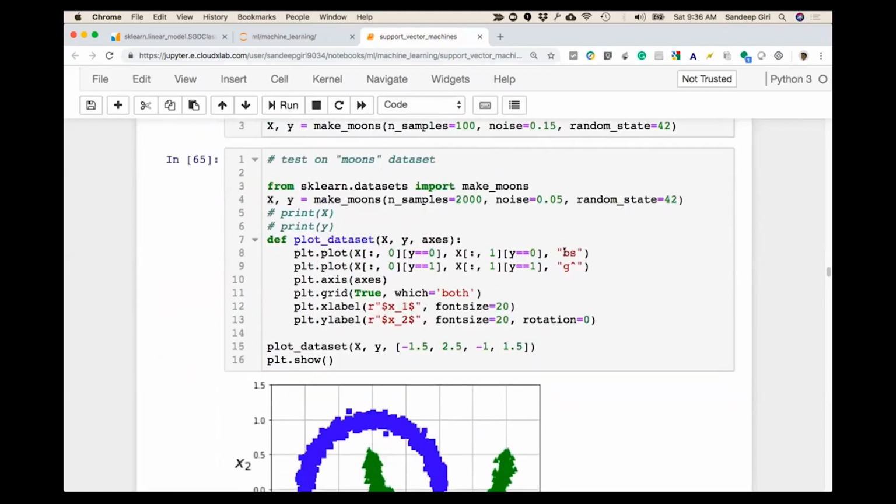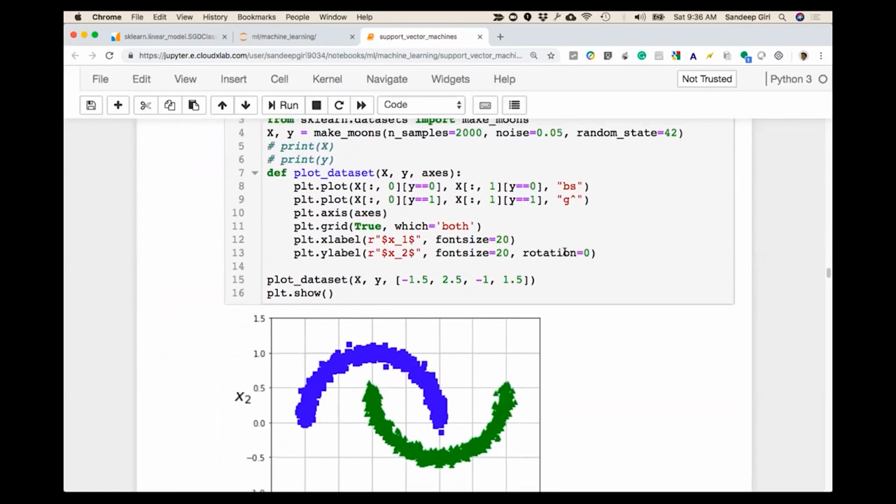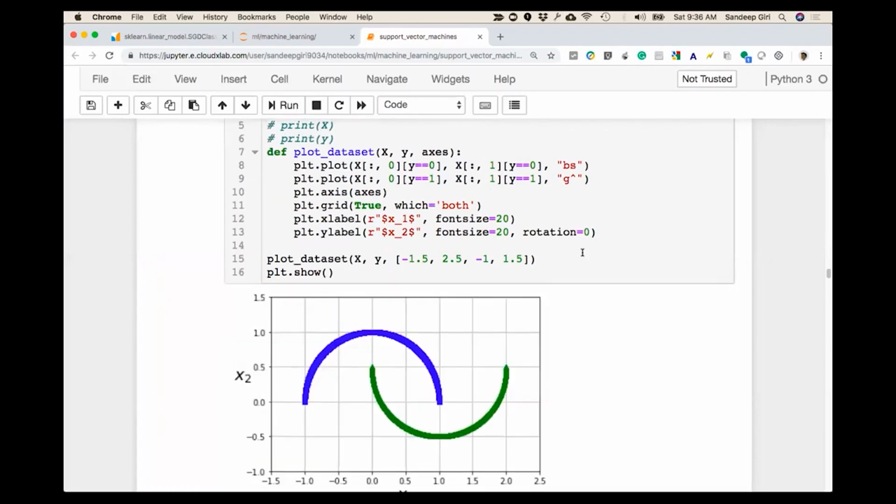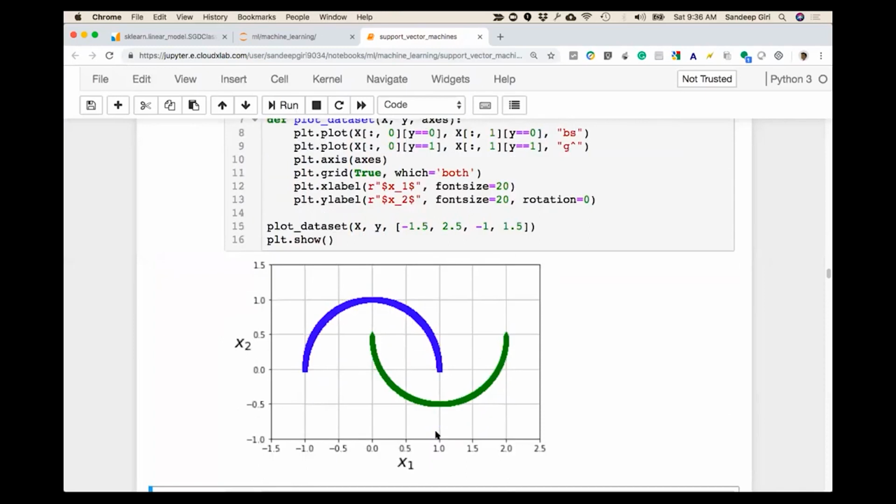Okay, so now you get what we are trying to do. If the noise is very low, then it looks like a really good, perfect moon, as in two moons. With zero noise, this is how it looks. So to separate such data with a straight line is almost impossible, right? So we need to transform this data so that we can separate it with linear classification, right?